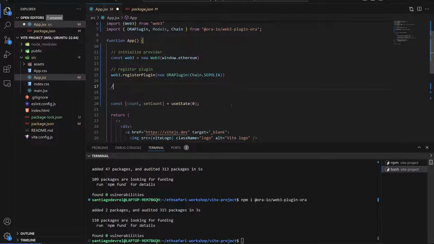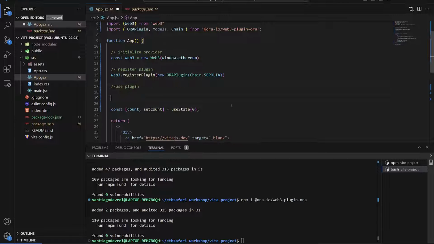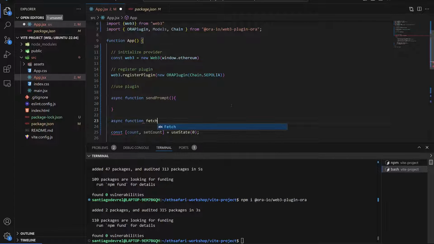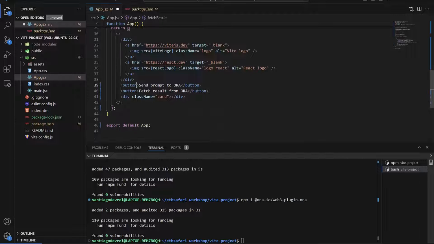Okay, and then we can use the plugin. So this plugin has two different steps. One, send the prompt, and that takes some time, let's say 30 seconds, and then one to fetch the result. So I'm going to have this function, let's say send prompt, and then this one, fetch result.